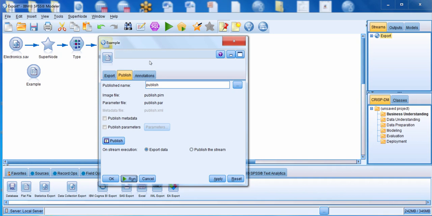You also have the parameter file. That's going to contain all the information about the data sources, the output files, the execution options as well. You can also have a meta file option. That's selected the moment I click on Publish Metadata. The metadata file, that basically is going to describe inputs, outputs of the image, and their data models. And you can also specify publish parameters as well if you want to.